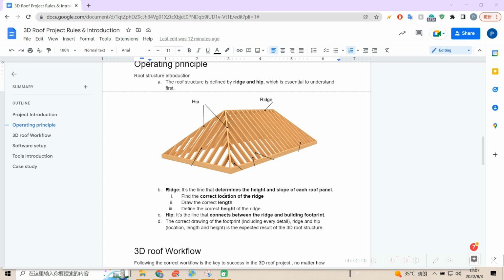First is the correct location of the ridge. And second is the correct length of the ridge. Okay, after we have the location and length of the ridge, then we need to define the correct height of the ridge. As you can see, this is the roof, the building footprint, and the ridge is this tall above the footprint, and it's in the middle of the footprint. And this is the length of it, maybe half of the footprint. So these are the three elements that determine the ridge.